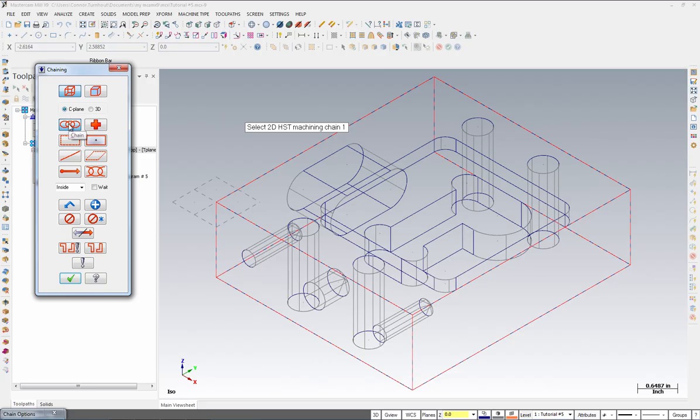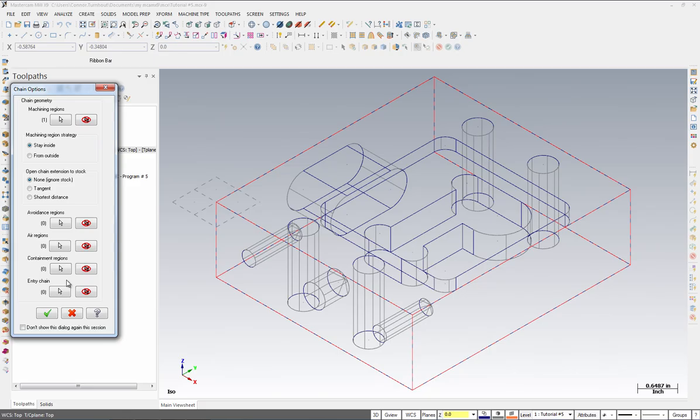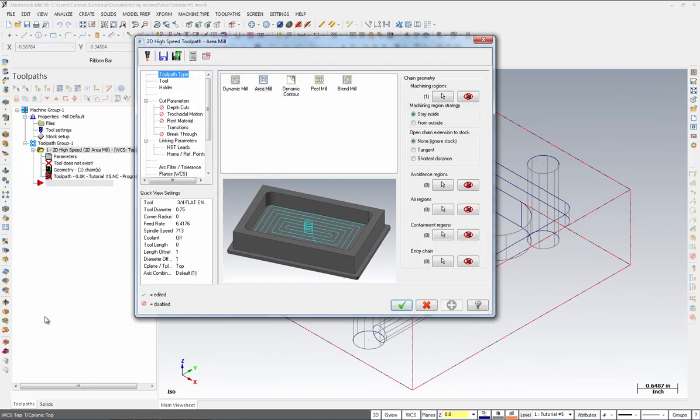Ensure that chain is selected as well, and go over here and select this line. From here, select OK in the chaining dialog box, and select OK again. You'll notice that our toolpath type, Area Mill, should be selected. And over on the right hand side is everything that we just currently chained.